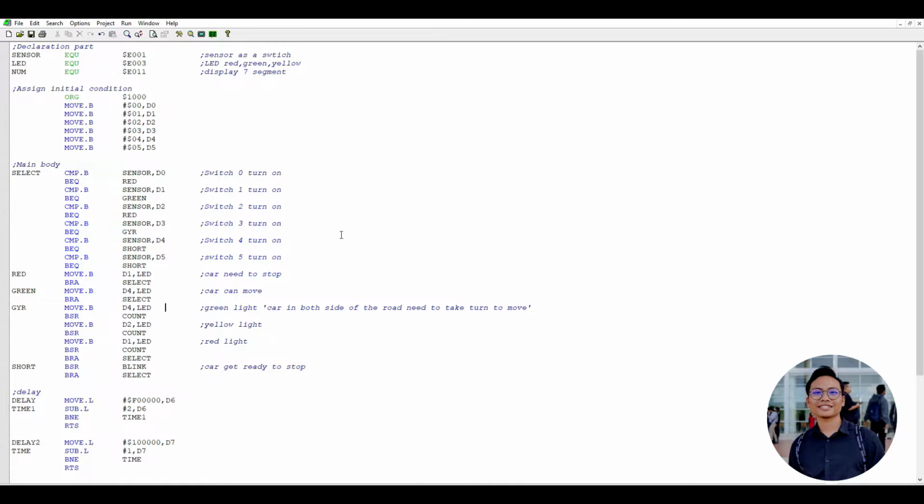this project. First, we will declare all the components that we use in this project at the declaration part. First, we will declare the sensor at 001, then the LED at 003, and then the number at 011.